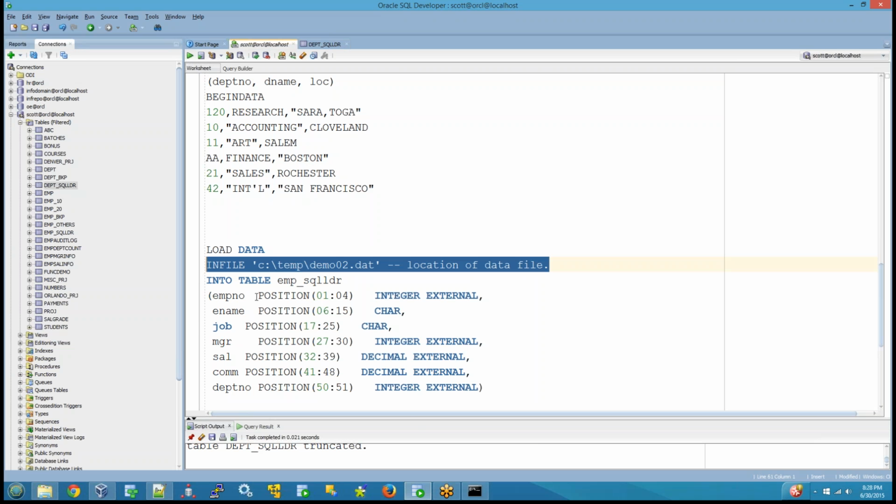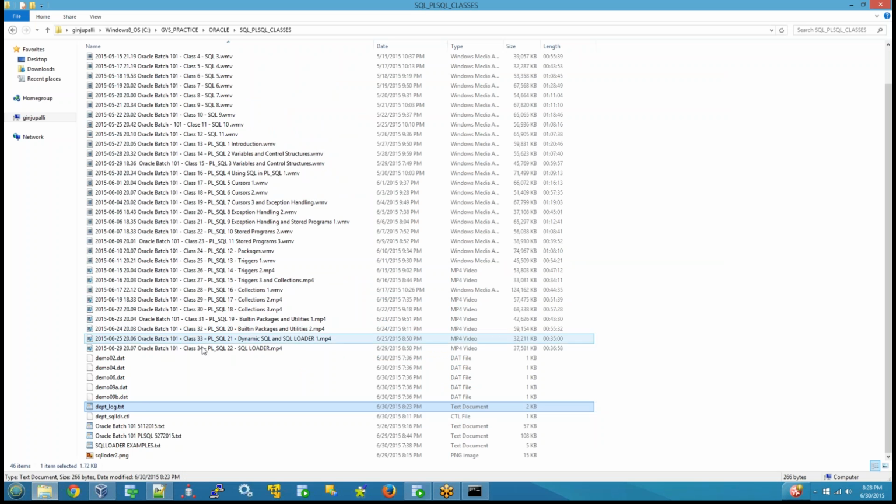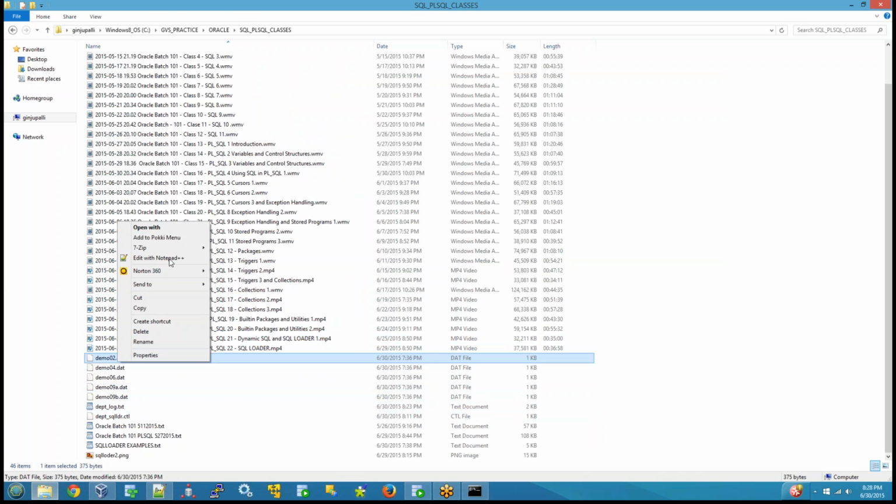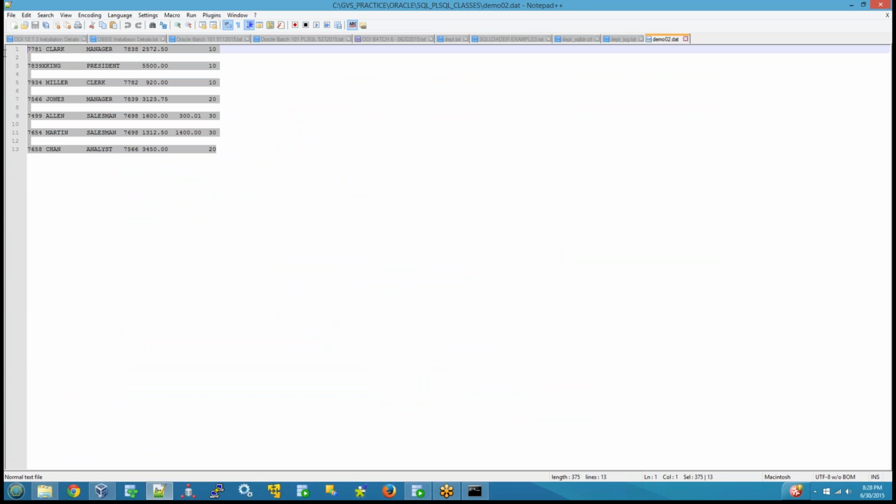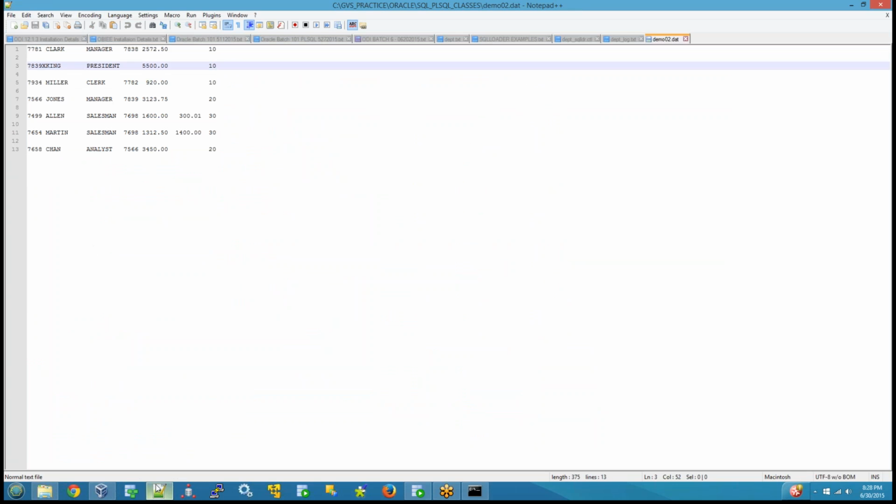Now this is a fixed width file. The demo2.data is the fixed width file. How do I consider it fixed width or delimited? Because each record has the common endpoint. Each record has the same length of characters. That's why it is a fixed width file.